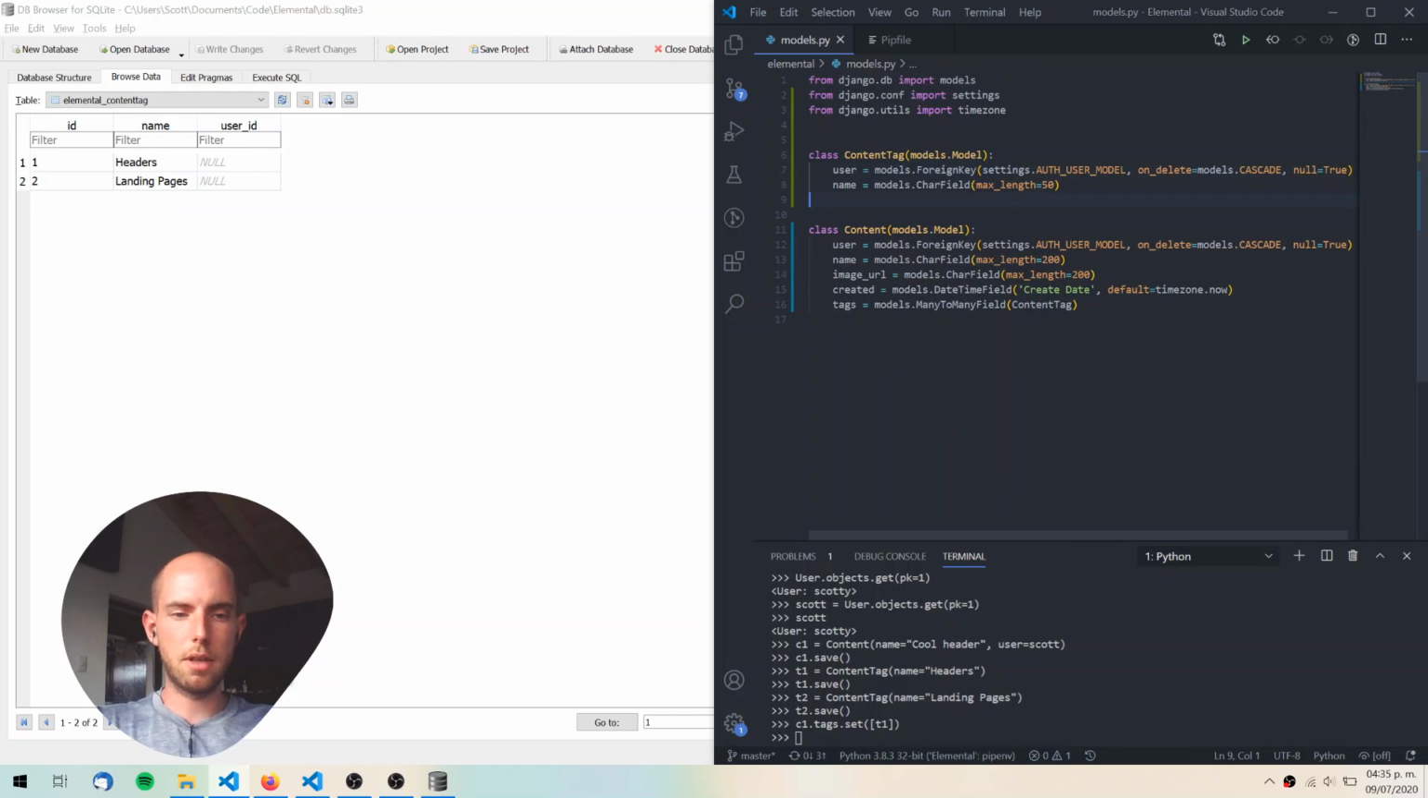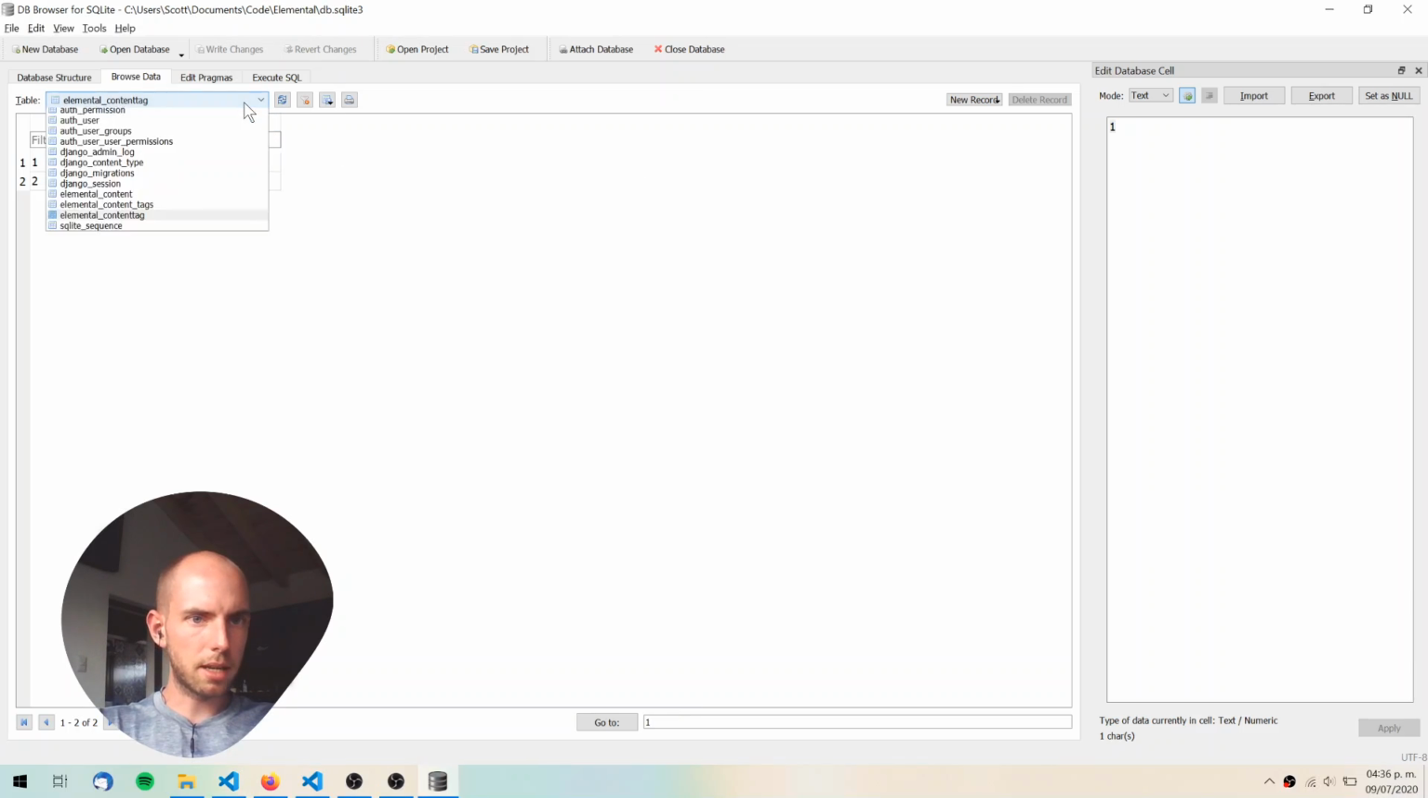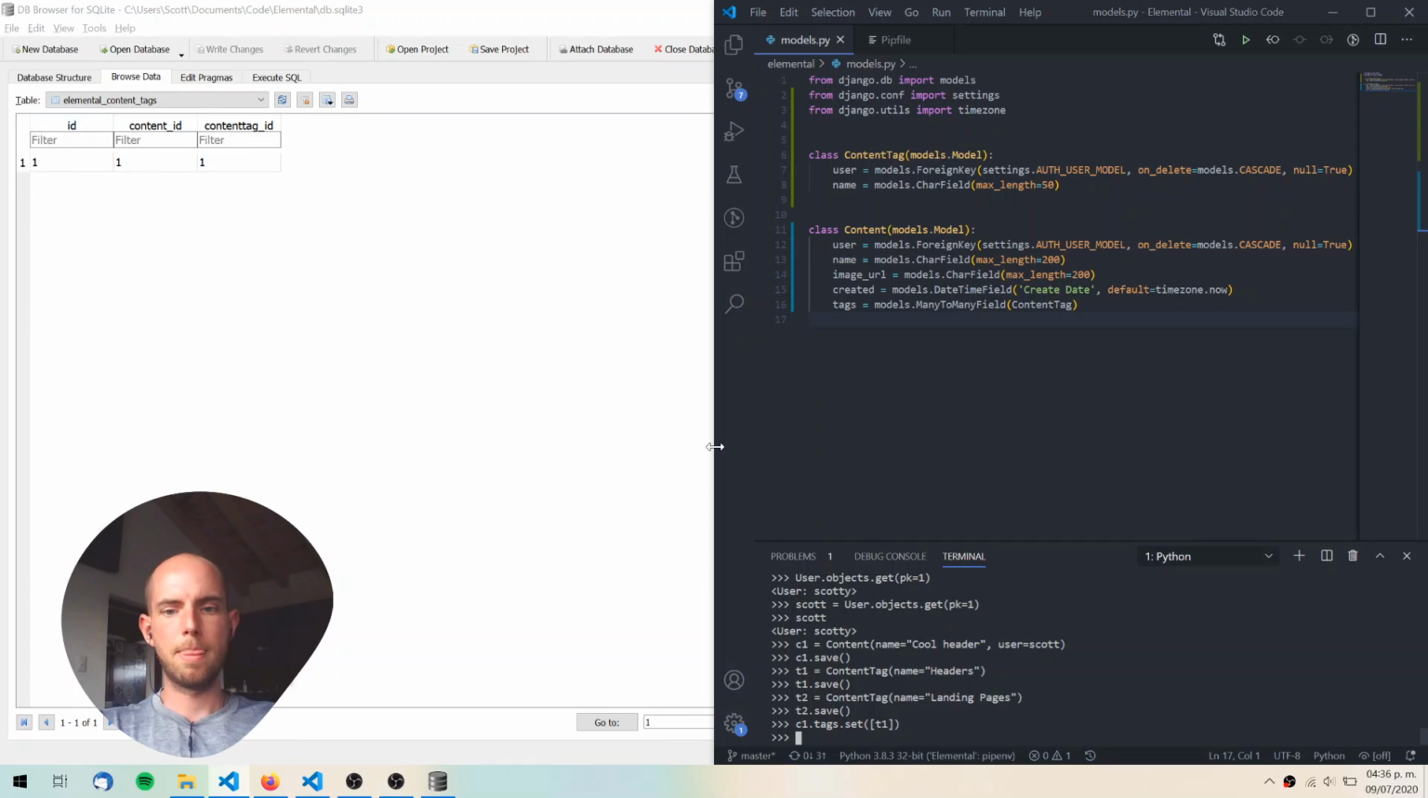Okay, I'll make them mandatory offline. So I'll tweak out the little bugs and stuff there, but at least it's kind of working, right? But we haven't got any ID one to headers. Oh, that's the tag itself. Where's the intermediate table? This table. Okay, cool. So it has linked them.